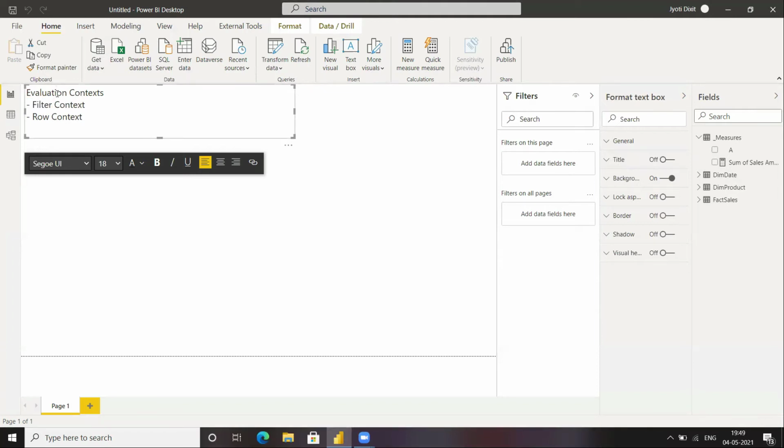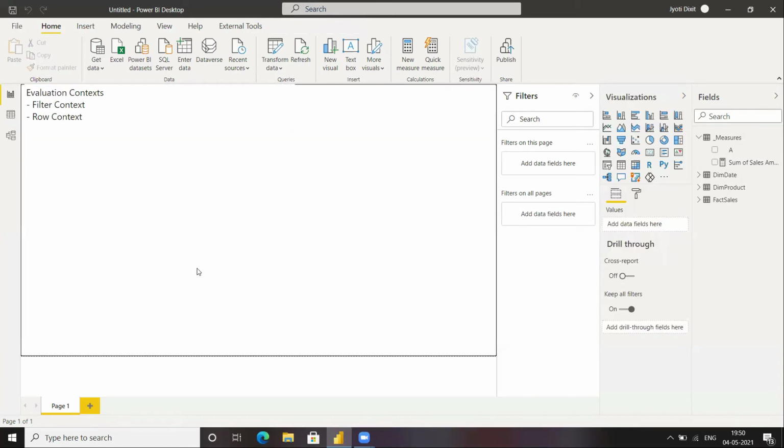And why are these two grouped under evaluation context? Because these are evaluations. These measures that we are talking about over here, the engine is evaluating them according to the context which comes into play based on different circumstances, different times, right? So this is one thing.